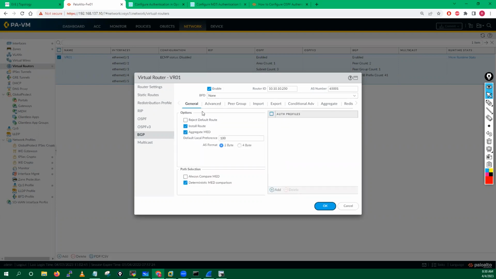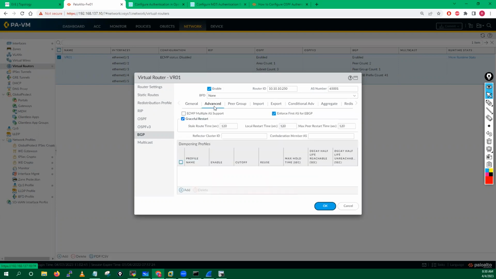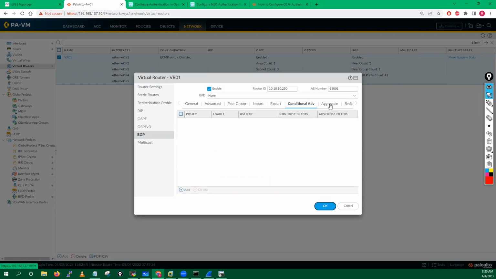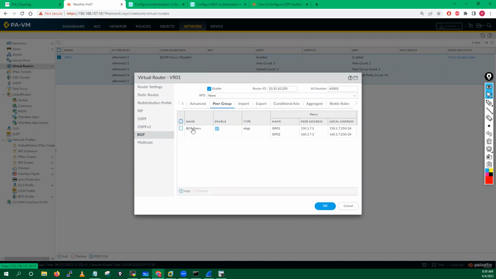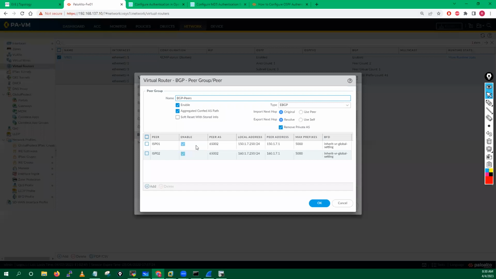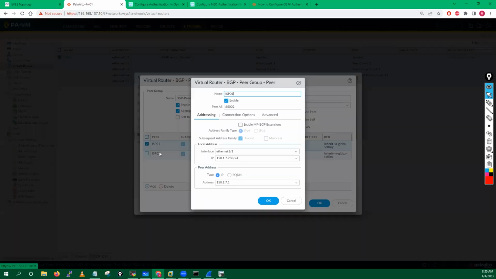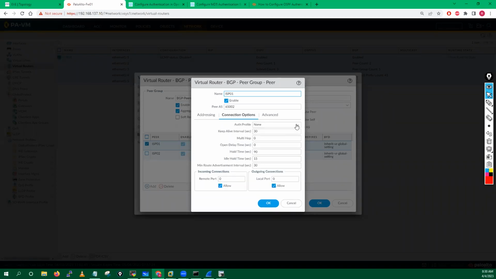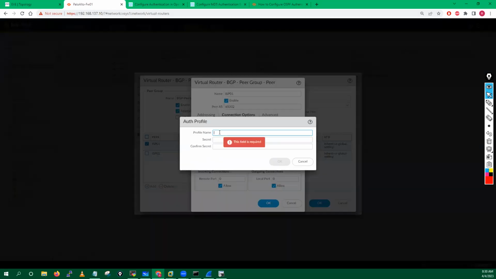In BGP, in the advanced tab, we don't have anything. Peer group. Go inside this peer group. Go inside these peers. Connection options. Authentication is none. So let's create an authentication profile. BGP auth profile.